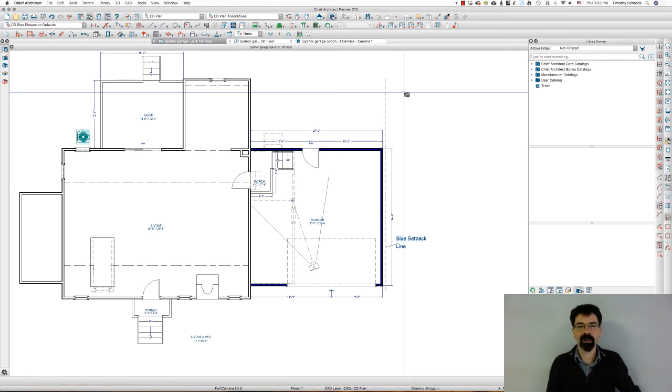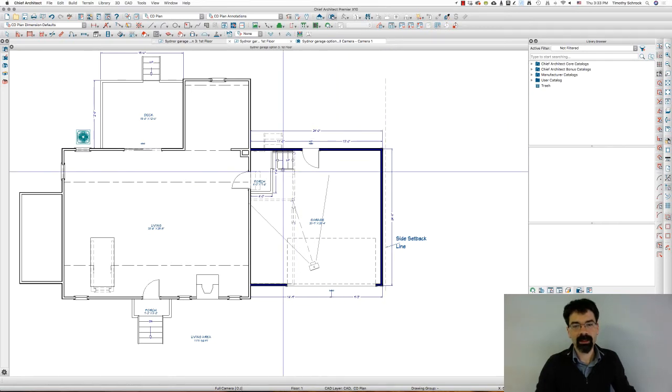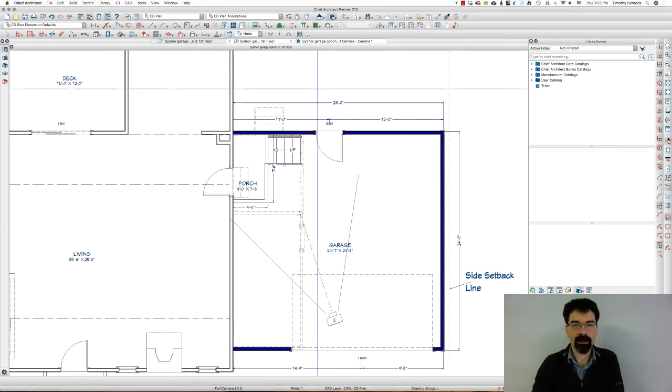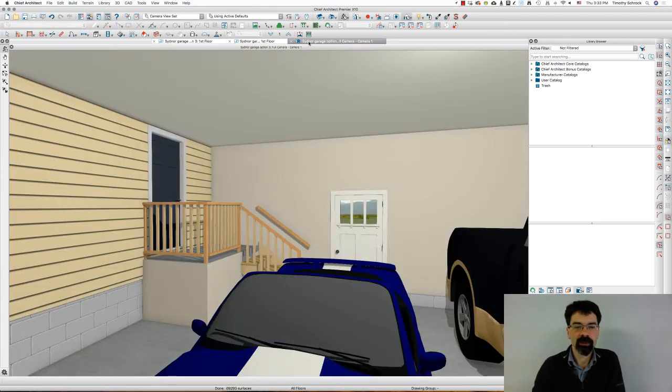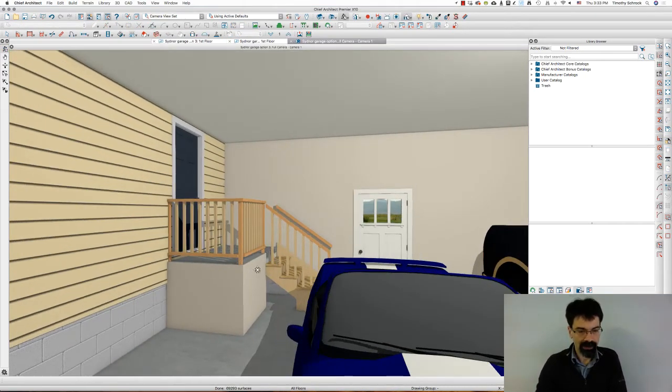I am once again working on Chief Architect software Premiere version X10 on my iMac desktop computer. Today's tip is regarding porches or decks, if you will, inside a garage. And the reason for this is, if we switch to this view here, that's not exactly how this is going to look when it's built.